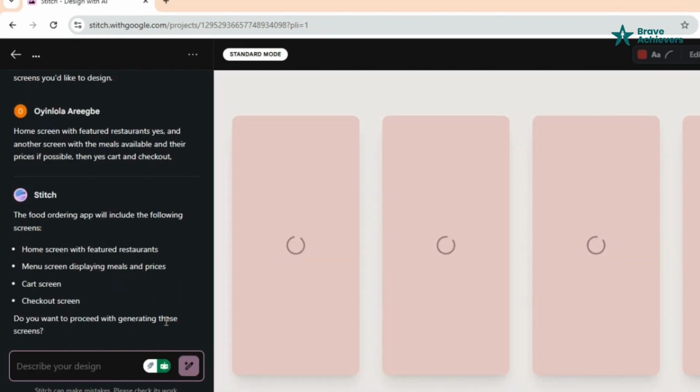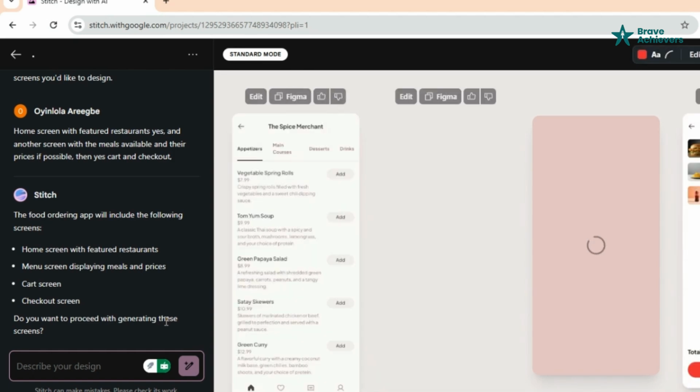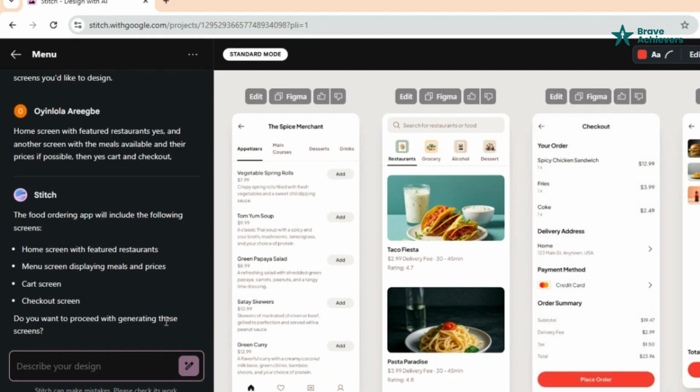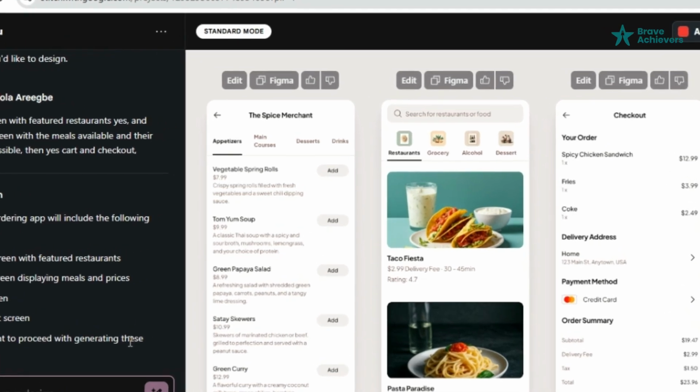People always say to be polite with AI to get great results. Is this true? It takes about 10 seconds to generate the first 3 screens and a little longer for the last screen. At first glance, these all look good. We have our 4 screens. The Spice Merchant. The name might need a little work.